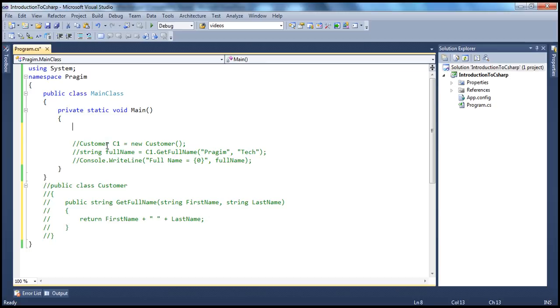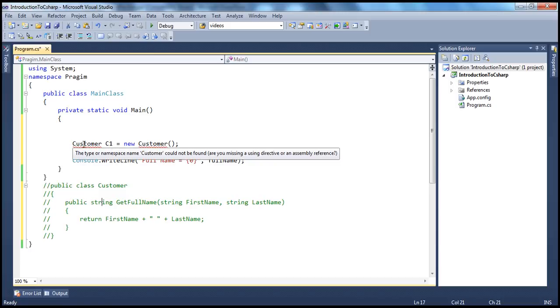But what I want to do basically is invoke this class in spite of it not being available at compile time. At runtime, when I run this program, I should be able to create an instance of this class, and I want to be in a position to invoke this method. But now if you try to create an instance of a class about which you don't have information at compile time, look at this. I have a red squiggly indicating that the type or namespace name Customer could not be found. Are you missing a using directive or an assembly reference?